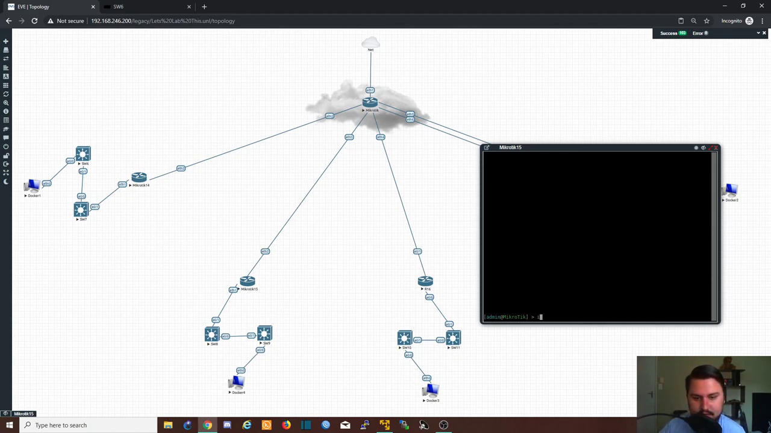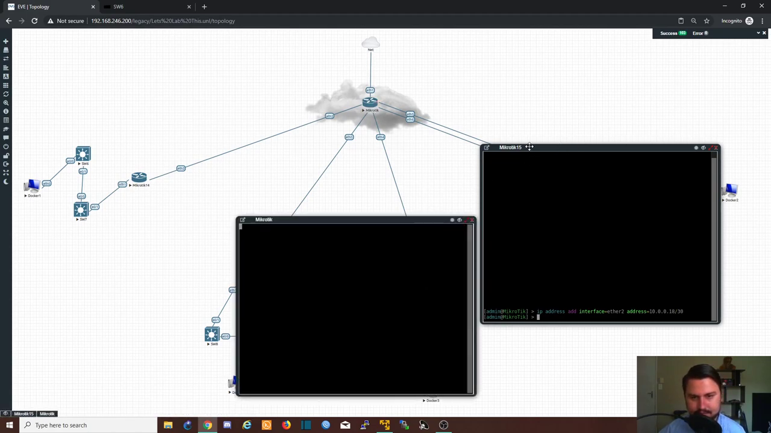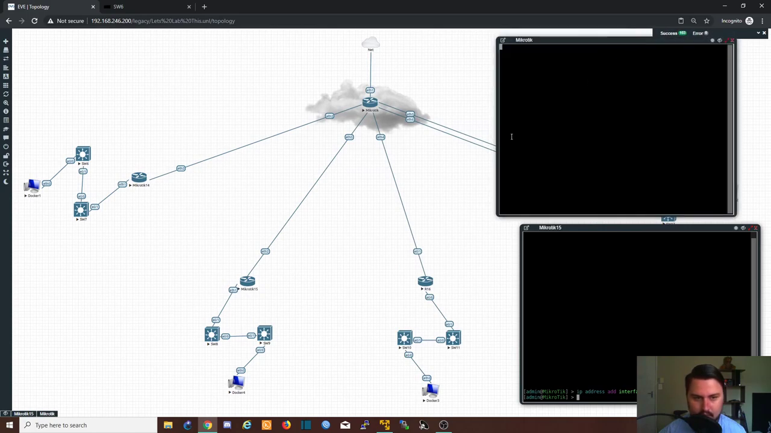So let's add an IP address to Ether 2. And the address will be 10.0.0. Let's make it 18 and 17. So 18 will be the CPE. Let's go to our cloud MQTT. Interface IP address, add address 10.0.0.17/30 on Ether 3. Can we ping across 10.0.0.18? We can, so that's perfect.